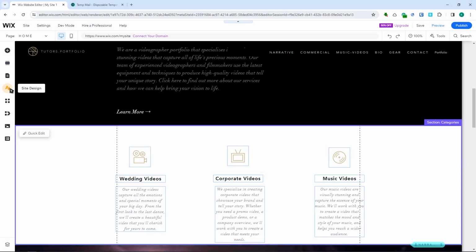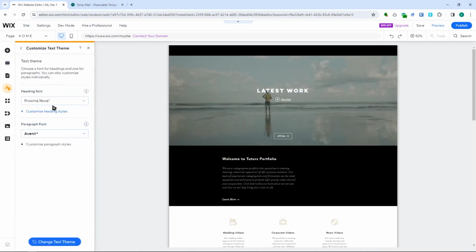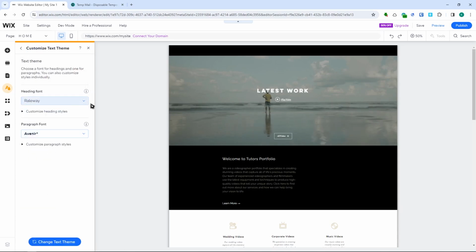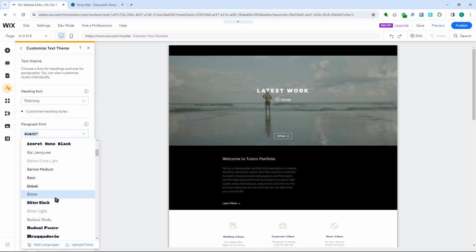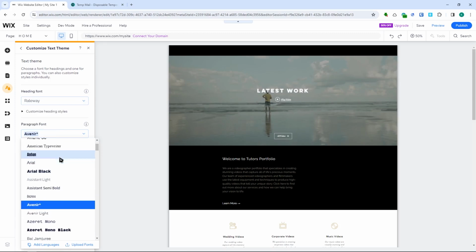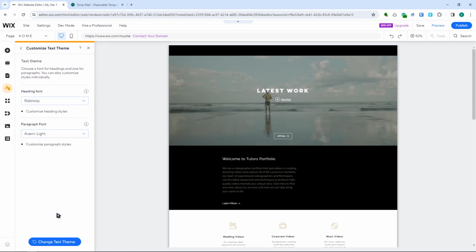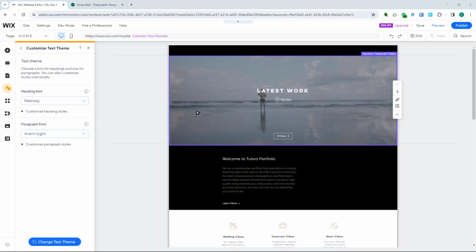So what we can do is go to site design right here, and you can go for text theme, and then the heading font right here, you want to change it to something maybe like Raleway. Yeah, I like that even more. And then the paragraph font, I want it to be something similar, like maybe I can go for Avenir Light right there. Yeah, I think that's it. And now once you have successfully changed your font, you can change the other things right here.